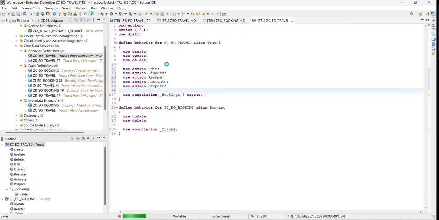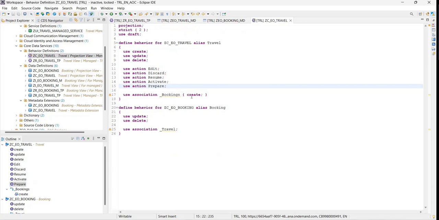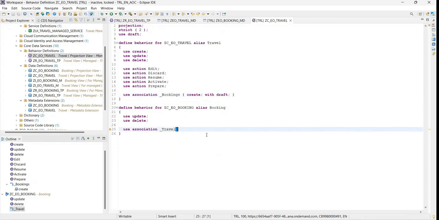Another thing, like we did over here, the association should also have the draft capability. So I'll just say with draft. And same goes over here, so we'll just use with draft over here. Okay, I'll just activate this.